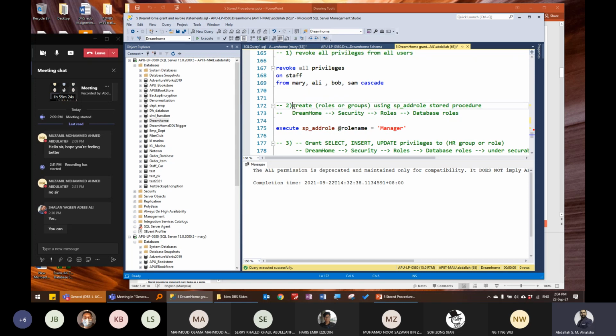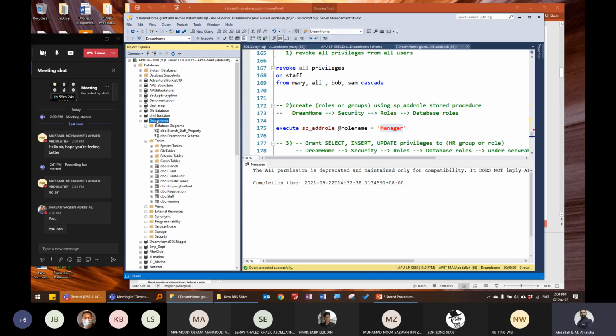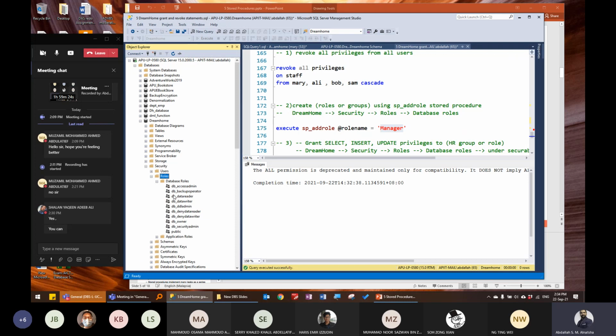Now I will go here to create a new role called manager, for example. To do that, I'll go here to Dream Home Database, security. Notice here the first tab was users, the second one is called roles. Under roles, we have database roles, and here we have the built-in roles.